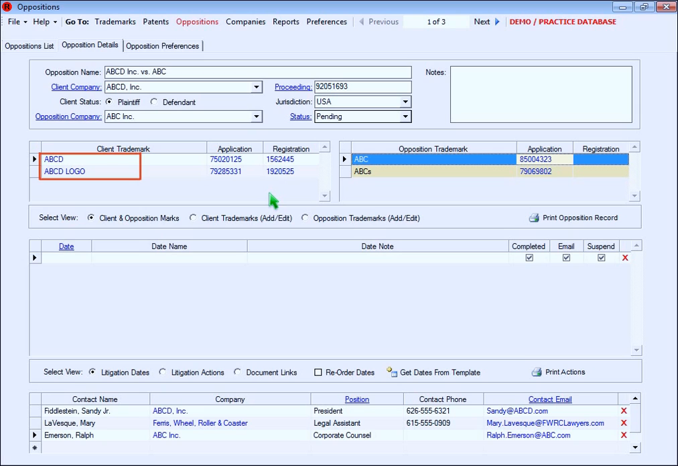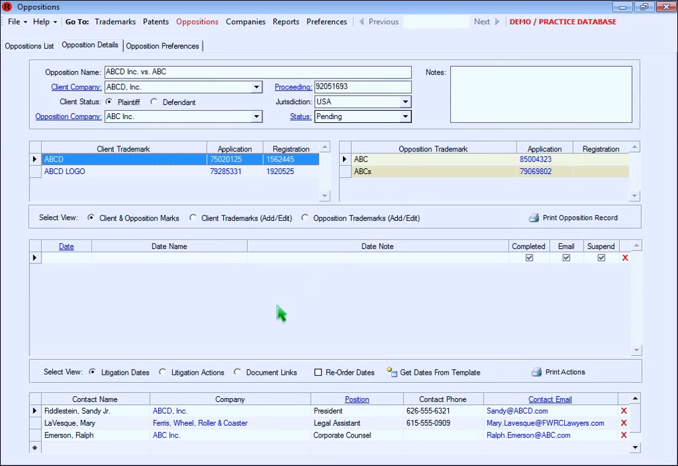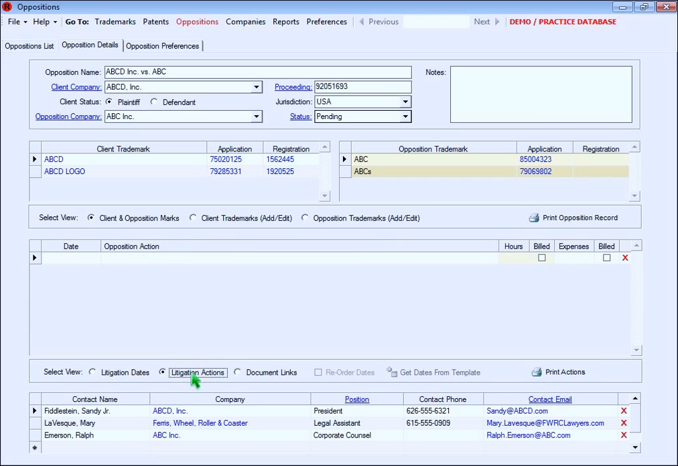This hyperlink will open your client's trademark record in the database. And as you can see, if a trademark has been entered into an opposition record, a hyperlink appears up here. If you want to open the opposition record from the trademark record, then just click the hyperlink. In this section, you can view the litigation dates, or the actions you've taken on the opposition, or any documents and folders you've linked to the opposition record. Actions and document links work exactly the same here as they do on trademark records.